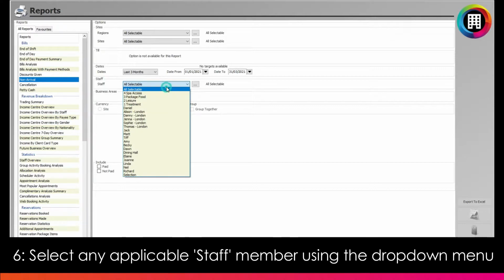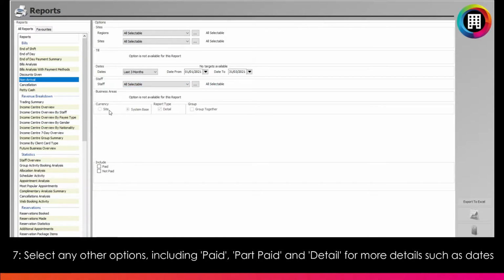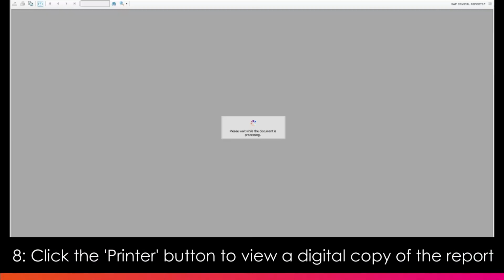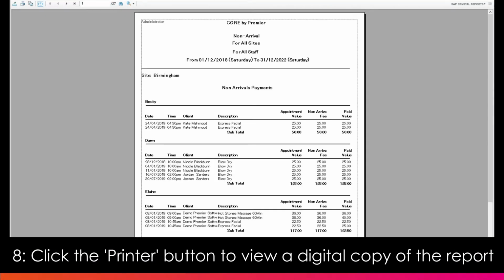Finally, select any other options you would like to include and, if you would like all the available dates for the selected options, click the detailed tick box under Report Type. This will provide even more details for the standard amount. Once you are ready to view the report, head to the bottom right and click the printer icon. You will be presented with the report details.